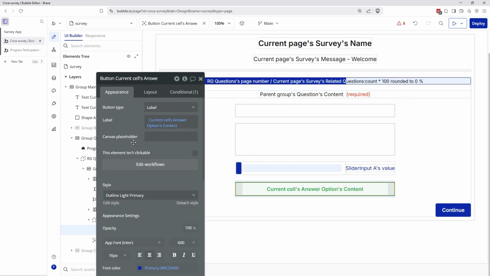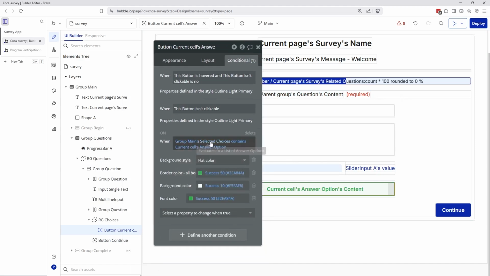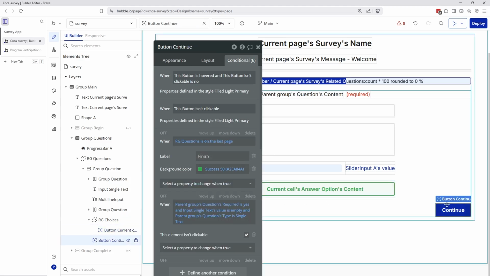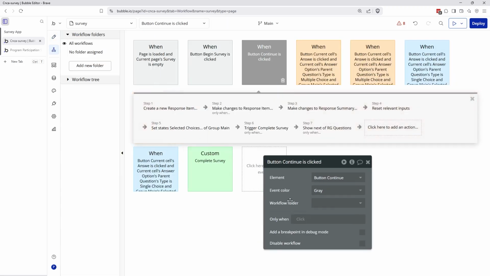And now in the design for this button, going back to the condition here, when the group main's selected choices contains the current cell's choice, then we change the visibility here. All right. Okay, now let's move into the continue button for actually recording all of these responses.